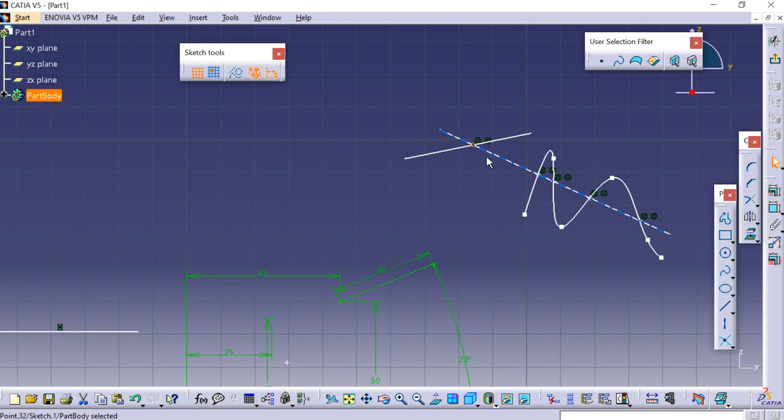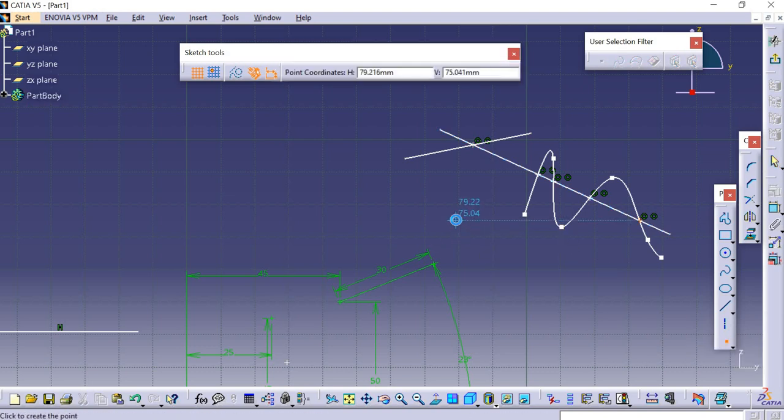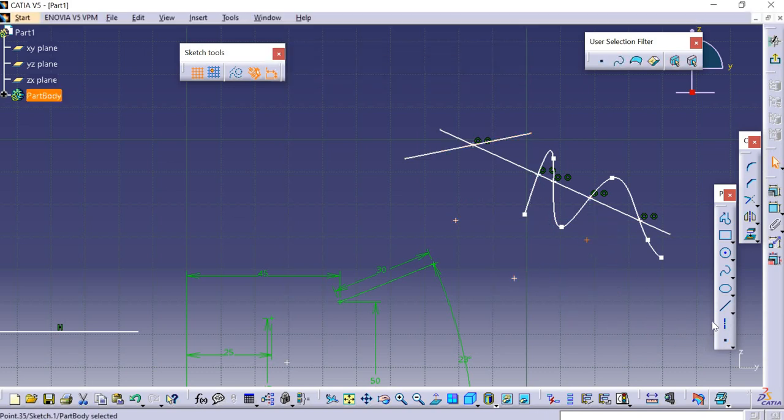Now creating a point using projection. Let us create 3, 4 points here. 1, 2, 3, 4. Now this option, projection point, we have this point, and on this line we'll get a perpendicular line to that point.